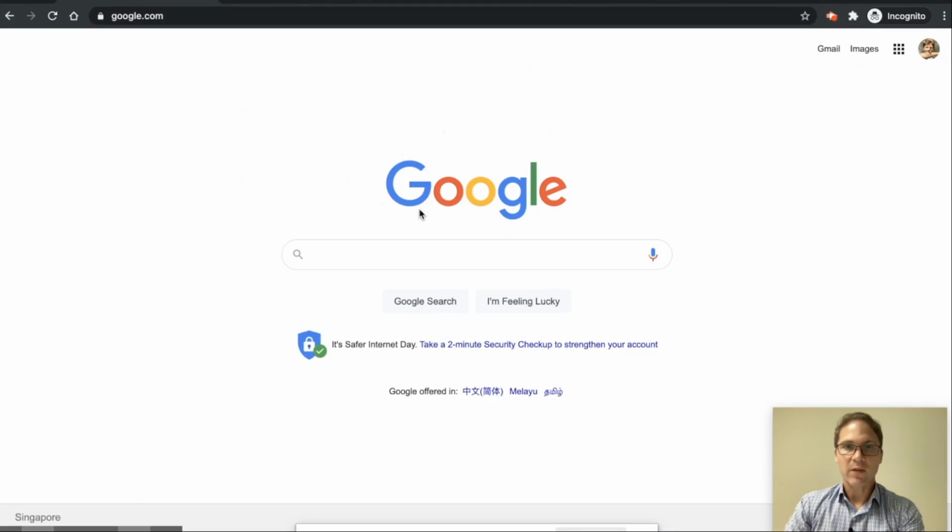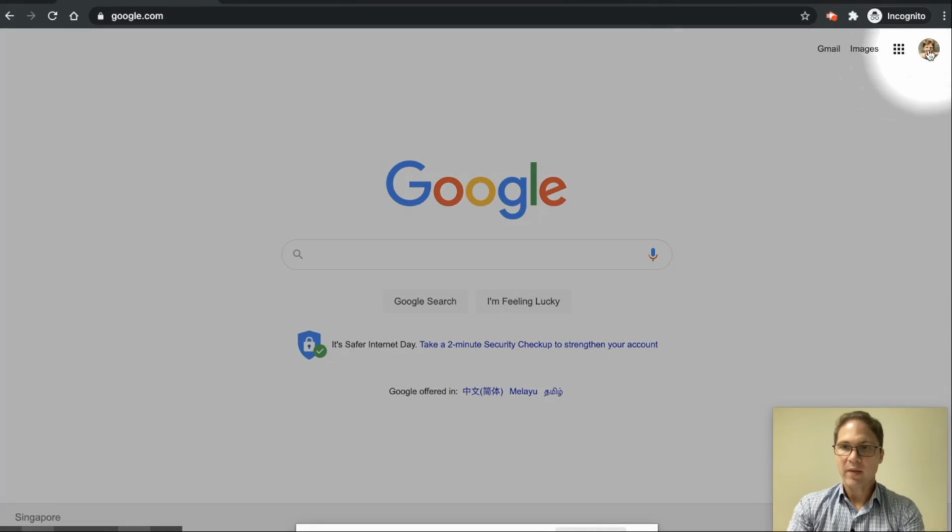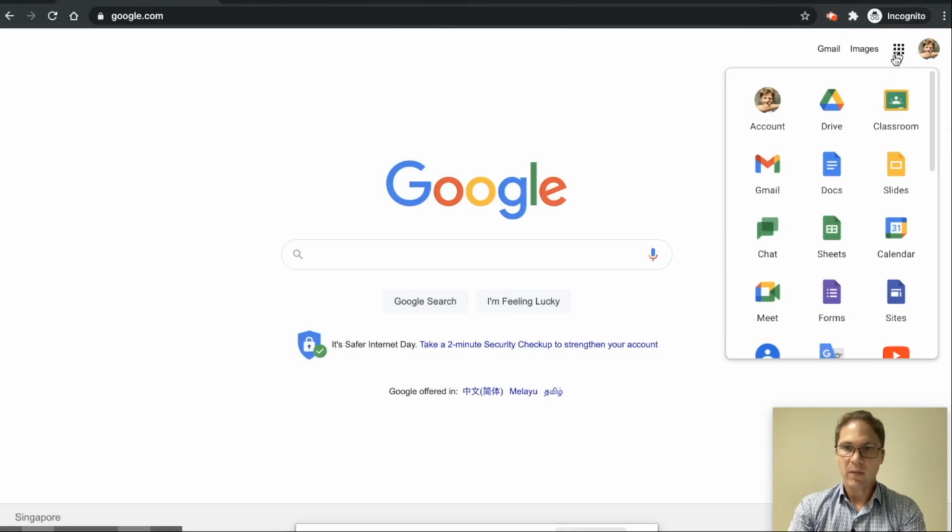Let's move over to the student's experience. So I've moved over here, and at the top right, you can see we have the student and the little waffle menu. And so we can click there and we can see the different options available to us. Let's go right into Classroom.